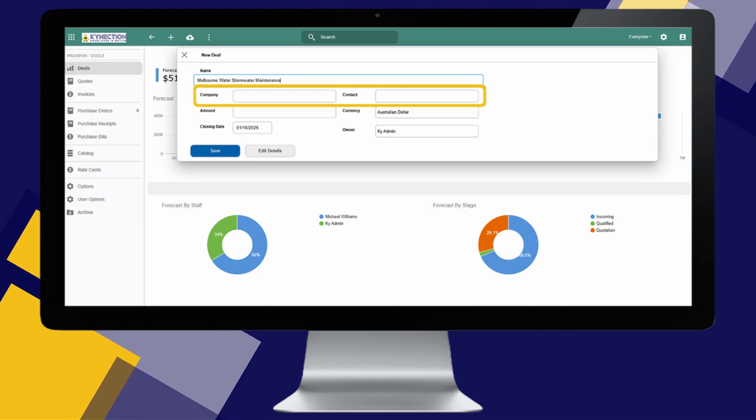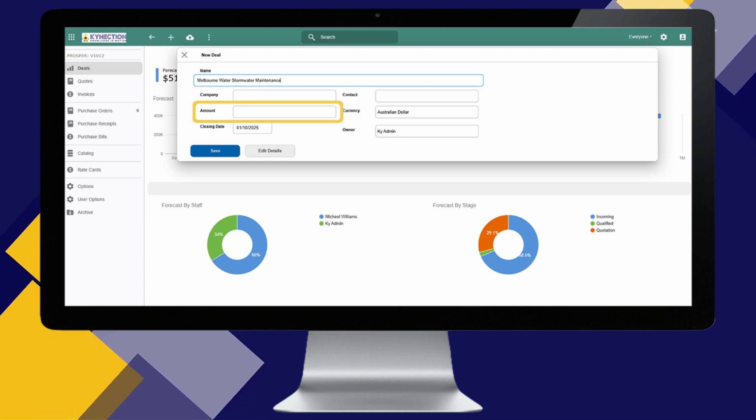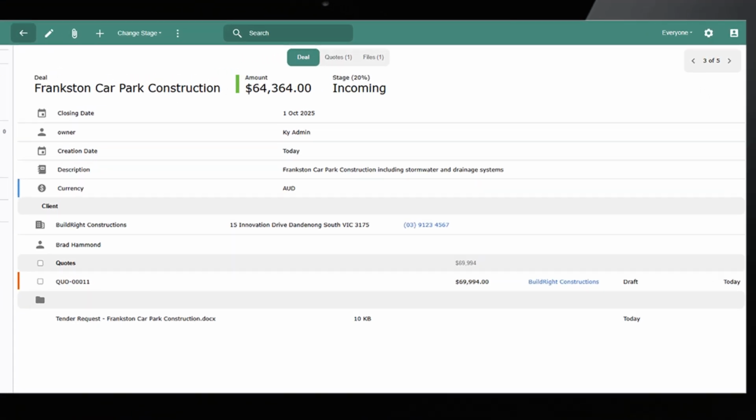The drop-down lists for company and contact feature an Add New option. You can also enter the amount later to ensure it accurately reflects your quotation. Open a deal to access all information related to the tender. The toolbar offers options for quickly creating quotes or adding notes, tasks, files, or events. Use the Change Stage feature to update the deal status as it advances through each stage.